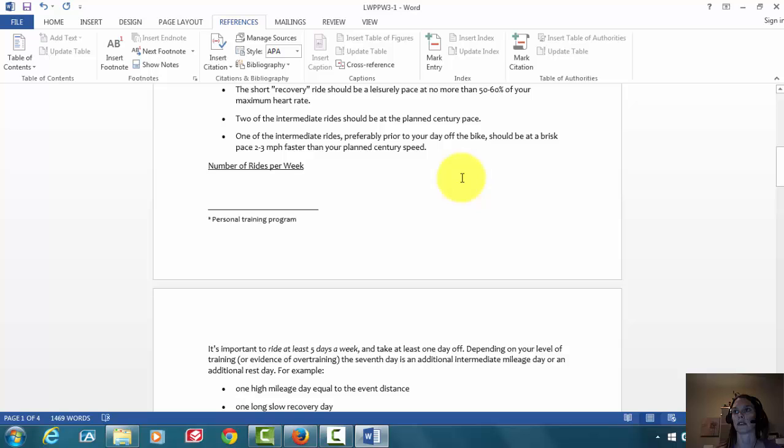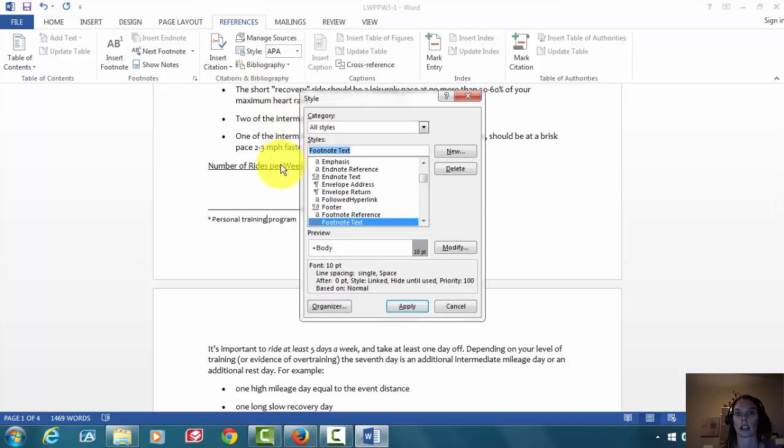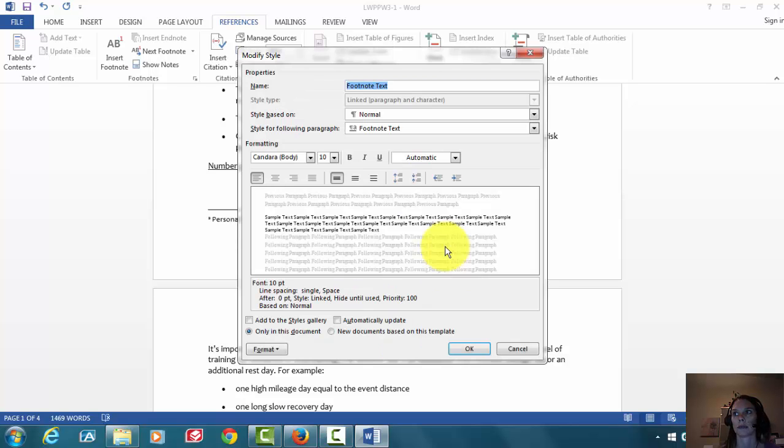Okay, now step 5, change the style of footnotes. Right-click the footnote text at the bottom of the first page. So this is our footnote text. We're right-clicking it. Select Style from the context menu. Okay. And click the Modify button to modify style box. Modify.